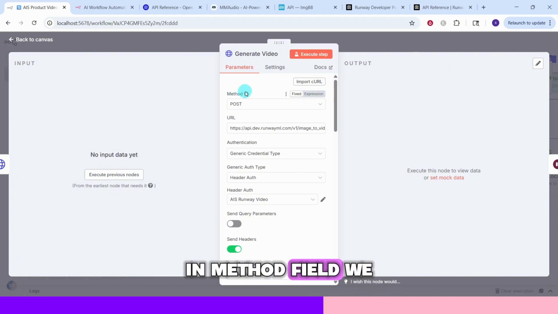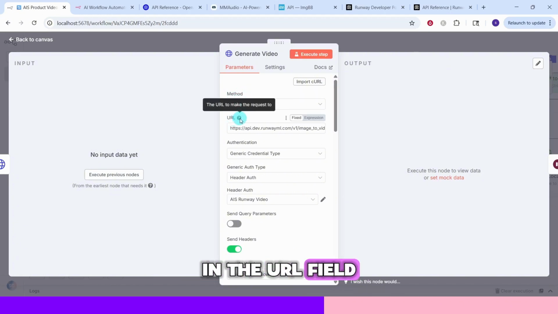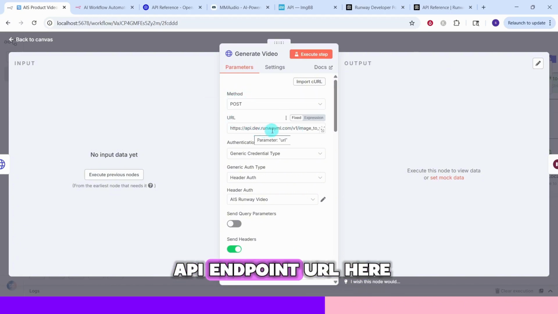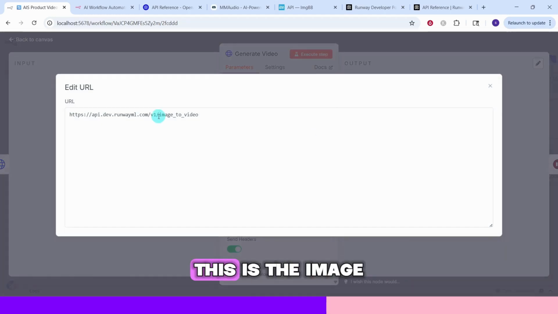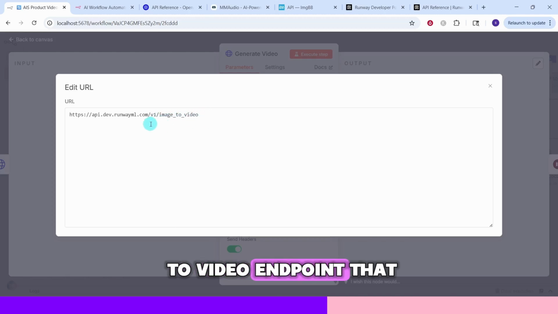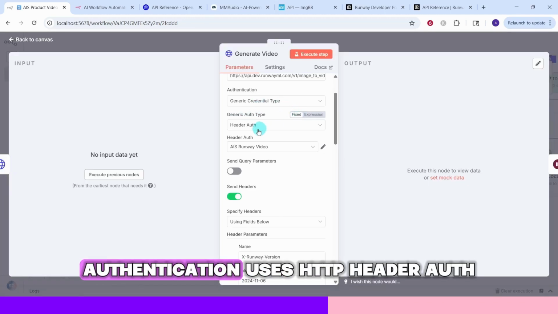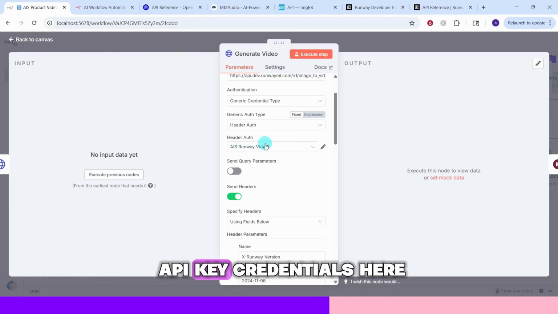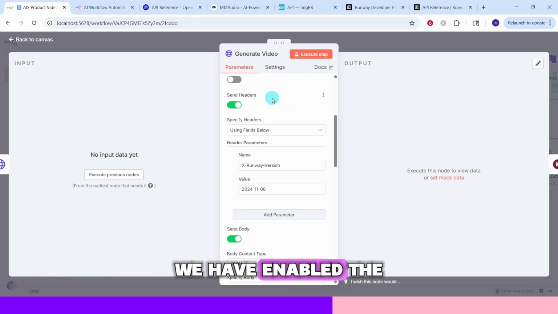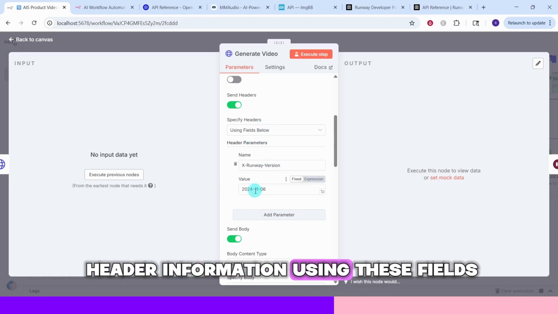In the method field, we are using post. In the URL field, you can paste the API endpoint URL here from the documentation. Click on this corner to make it full window. This is the image to video endpoint that we just saw. Authentication uses HTTP header auth. Add your Runway ML API key credentials here. This process is similar to that of the OpenAI create image node I showed earlier. We have enabled the send headers parameter as we are passing header information using these fields.